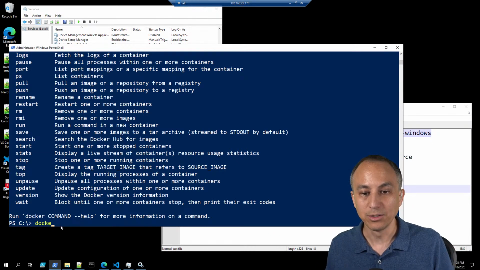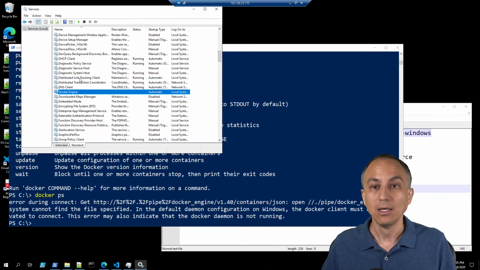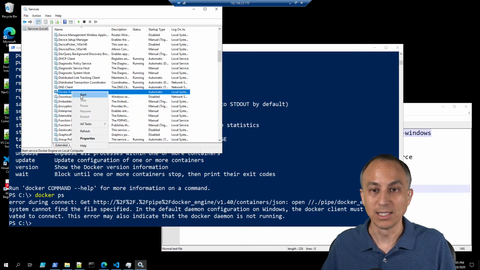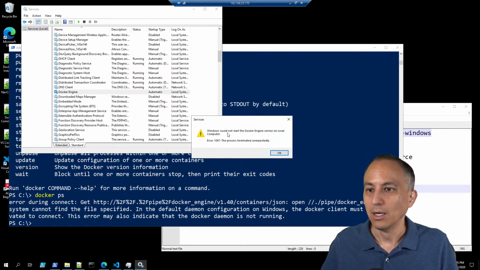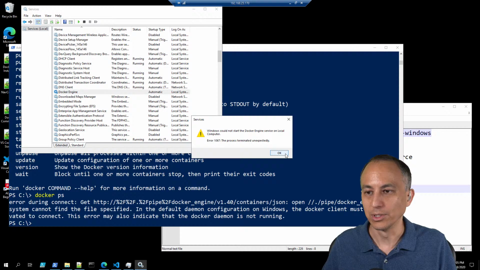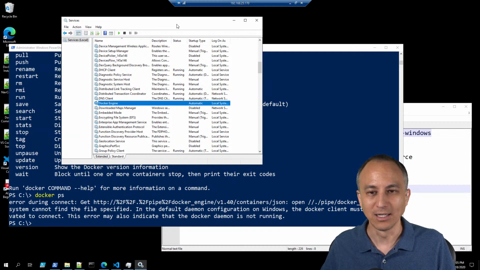So let's do Docker PS. Error connecting to the Docker engine. Makes sense because the Windows service is not running. So let's right click on the Windows service. Sorry, my nose itches. Windows could not start the Docker engine service on local. Okay, so I may have to do some live troubleshooting and hopefully I can get through this.